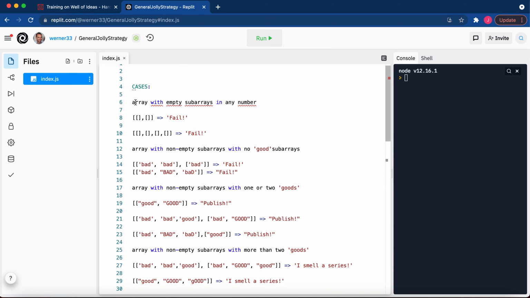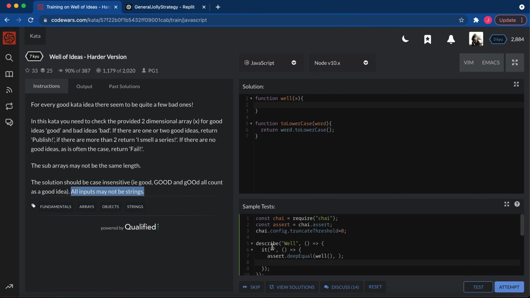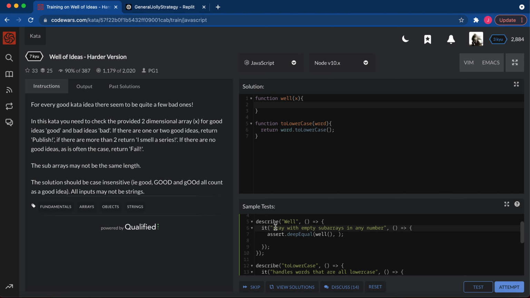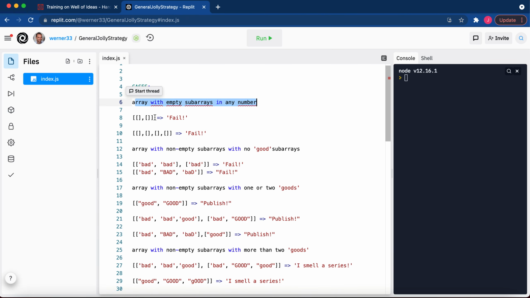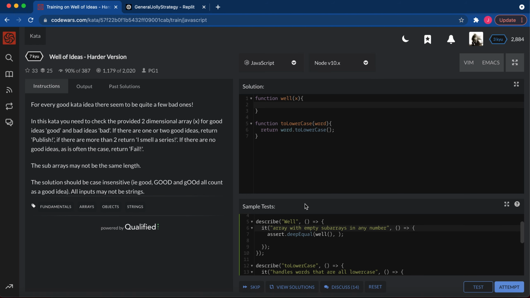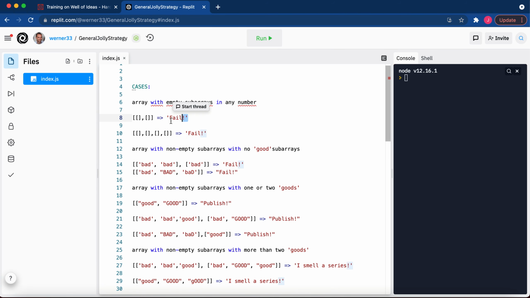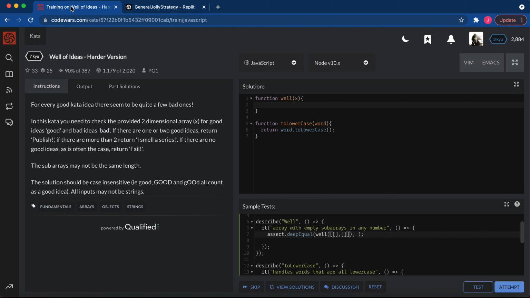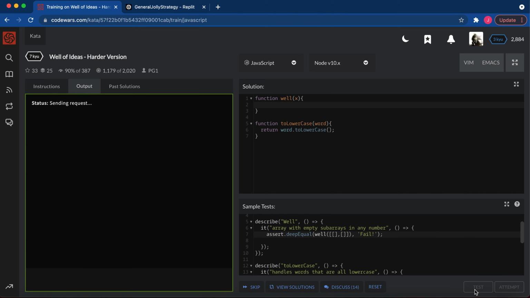So the first one I'm going to work with is array with empty subarrays in any number. I go over here to my first it block. I paste in my message, array with empty subarrays in any number. I go back to my notes. I copy the subarray. That's what's going to go into our function. And then I copy what I expect to get back, fail. A lot of the reason I do that is to avoid any mistakes. It is all about being methodical and working with some precision here. And then we will go ahead and run our tests.